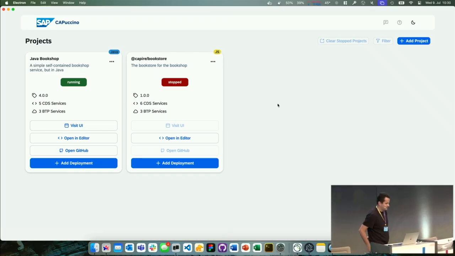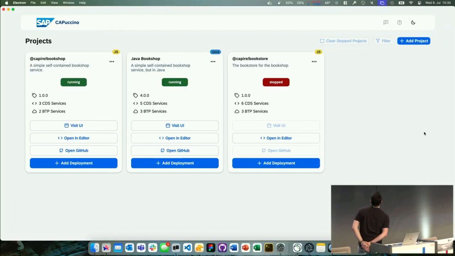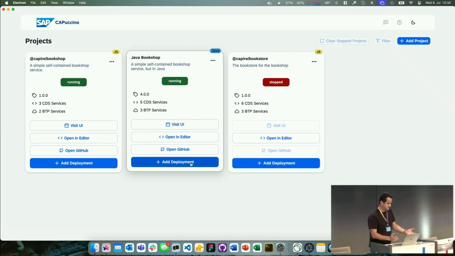If you launch Cappuccino for the first time, it will automatically detect all the CAP projects you have running on your machine. So if I were to start, for example, the bookshop here again, it will start up normally. Then it will take a couple of seconds, and now you can see here that the Campfire bookshop also came up in Cappuccino. And I think for this demo, since Christian showed the CDS up command, it does make sense to also show the deployment from Cappuccino.